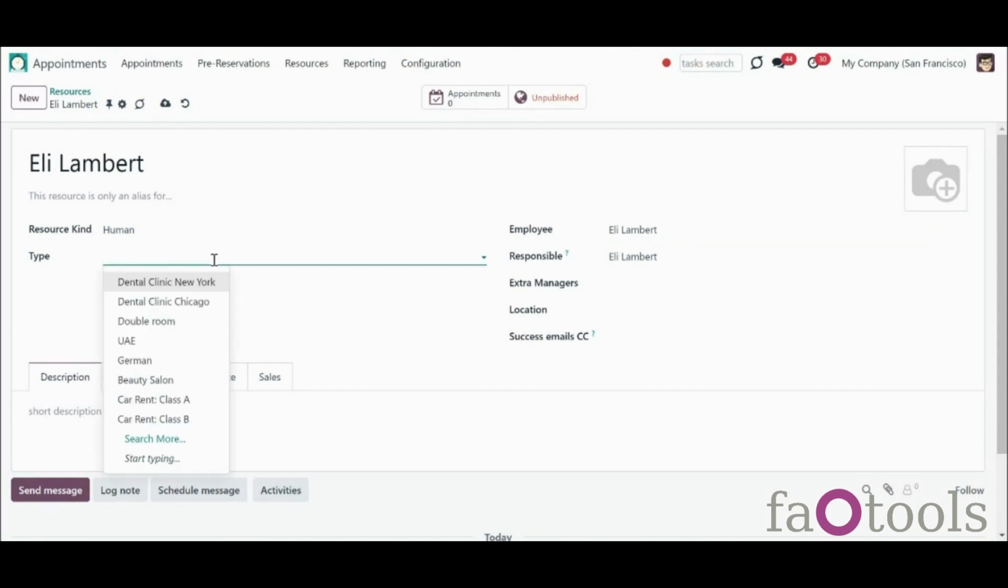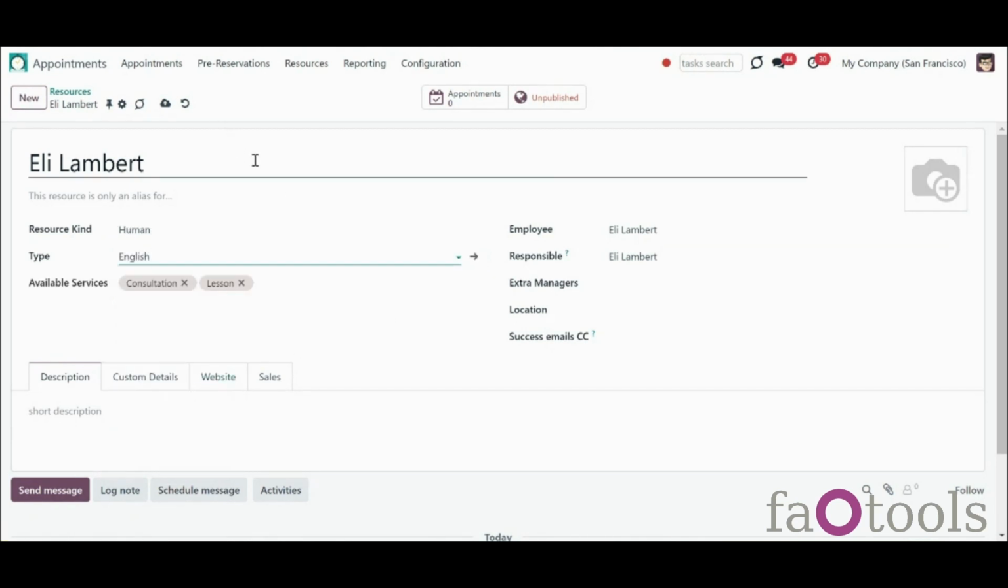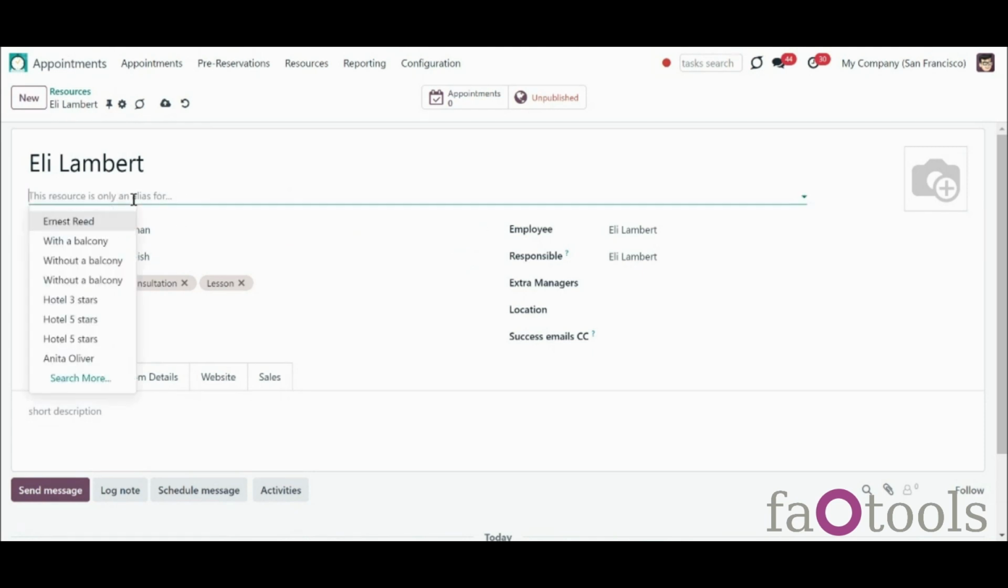We can't create two standalone human resources for a single employee, as then the already booked time slots of one will not be taken into consideration while booking slots for another one. In this case, we may create a resource of a human kind and its alias.